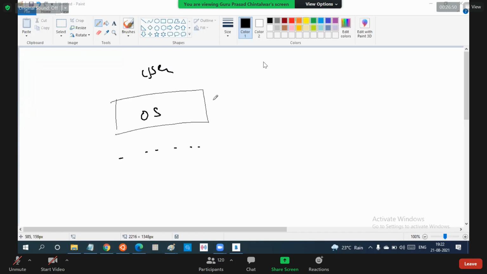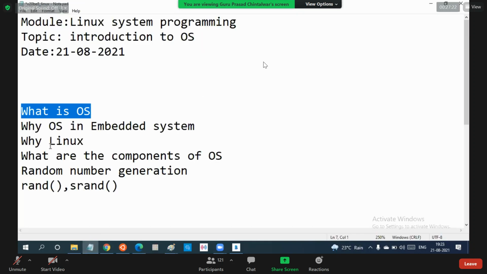Without an operating system, it is very difficult to manage all these resources. Will you agree? It is very difficult to manage all these components. Is it clear?